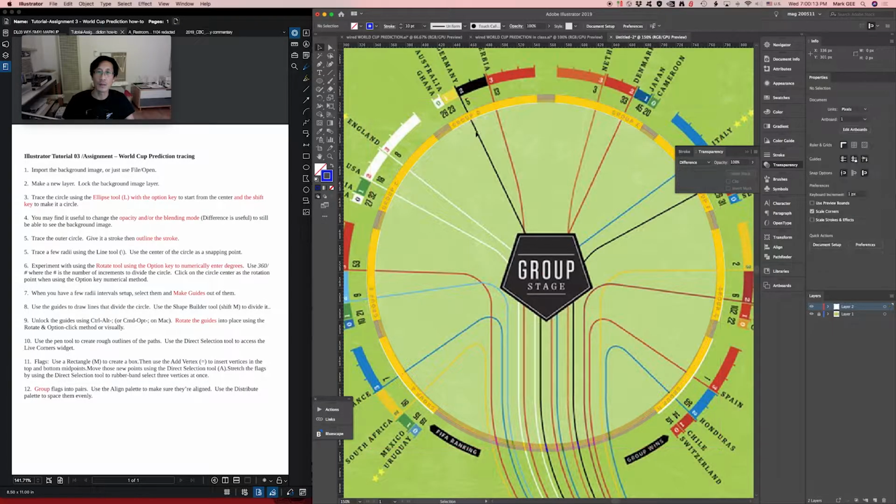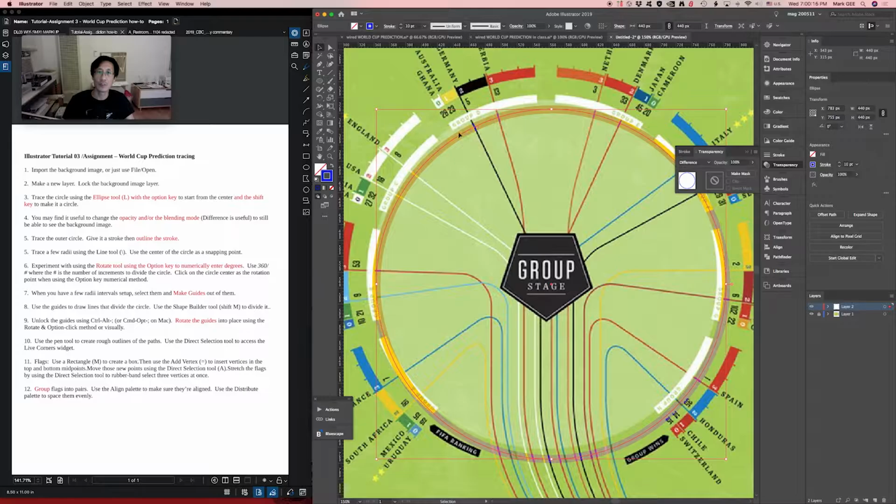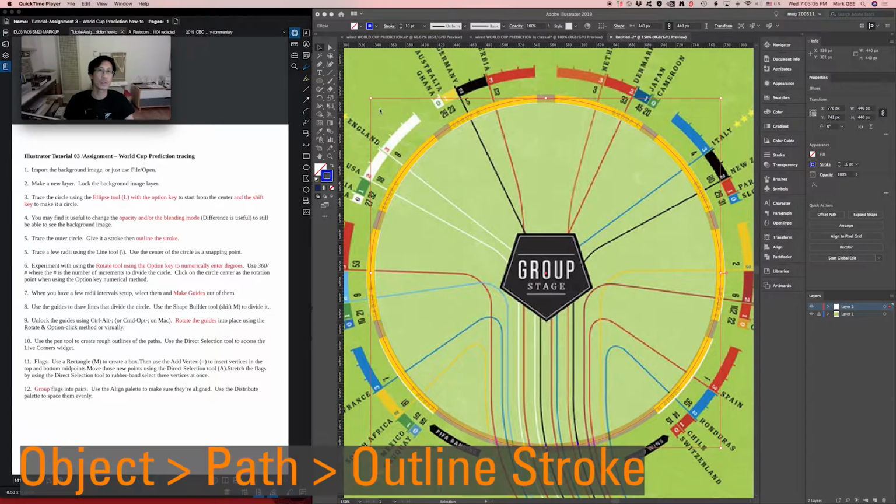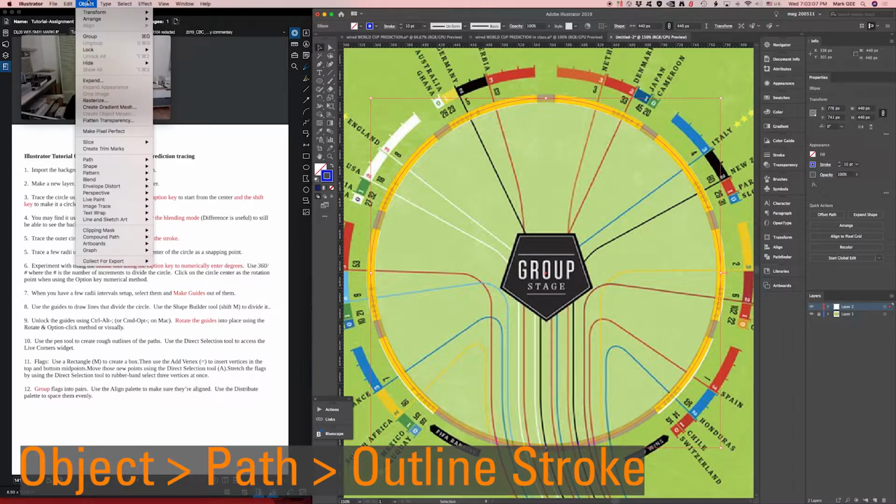If I select this and move this off, you can see how the difference effect works. We can see what's behind the drawn object that has the difference effect on it. Now, in order to turn this into an actual object with thickness that we can manipulate, I'm on step 5 here in my instructions. I'm going to outline the stroke. So here I'll go up to Object, then Path, and Outline Stroke.